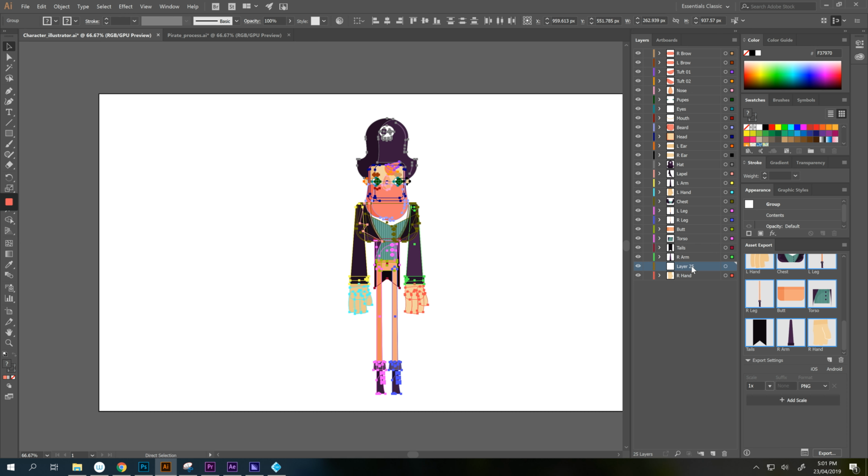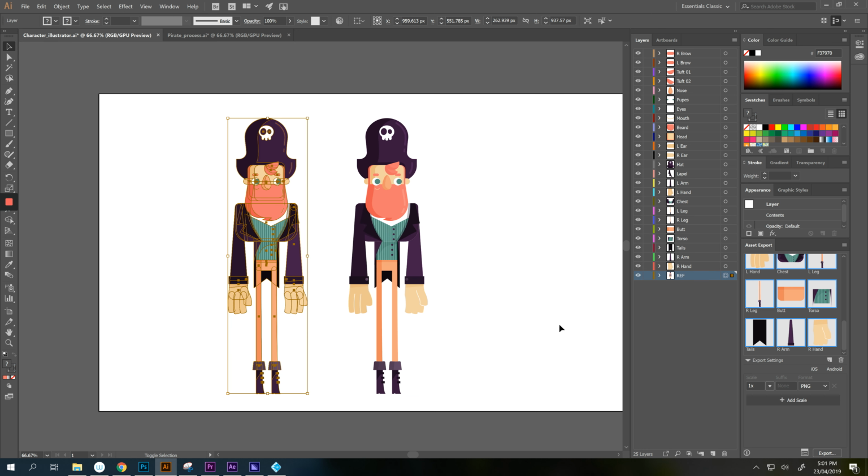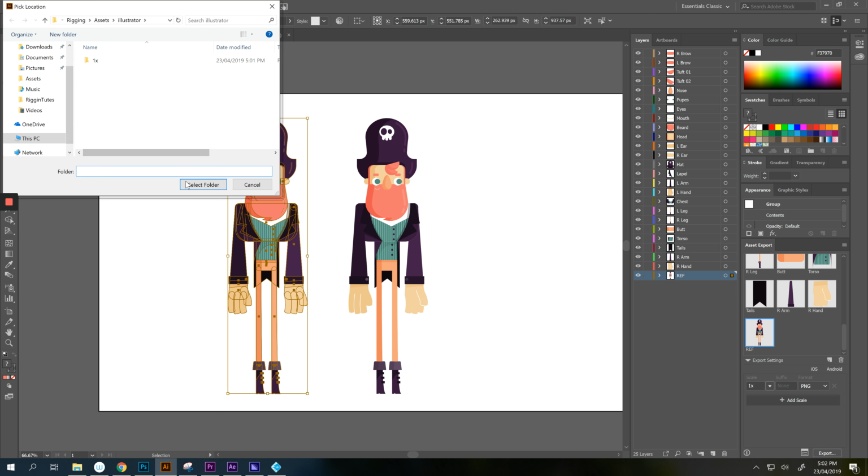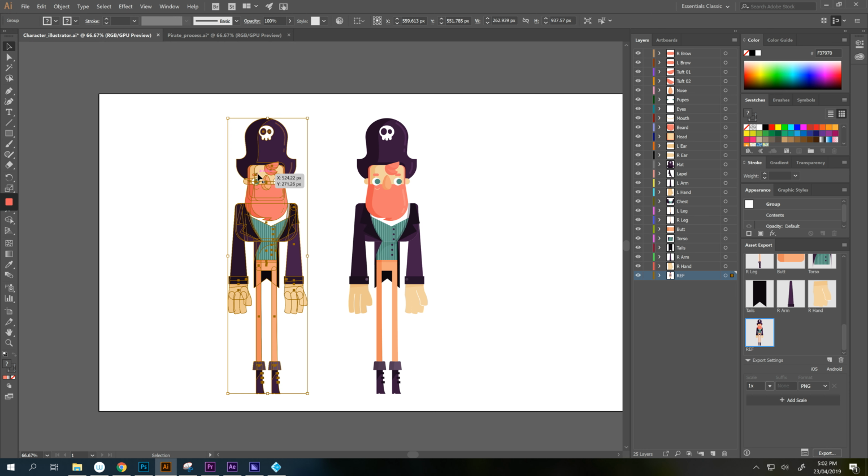I'm also going to make one more instance of this guy. That is reference. And that's going to be that. So now I've got in there, just so I can then add him to my asset list and export him as well, because I'm going to want to have something that I can line up all my pieces with, because they're not going to come in automatically in alignment.